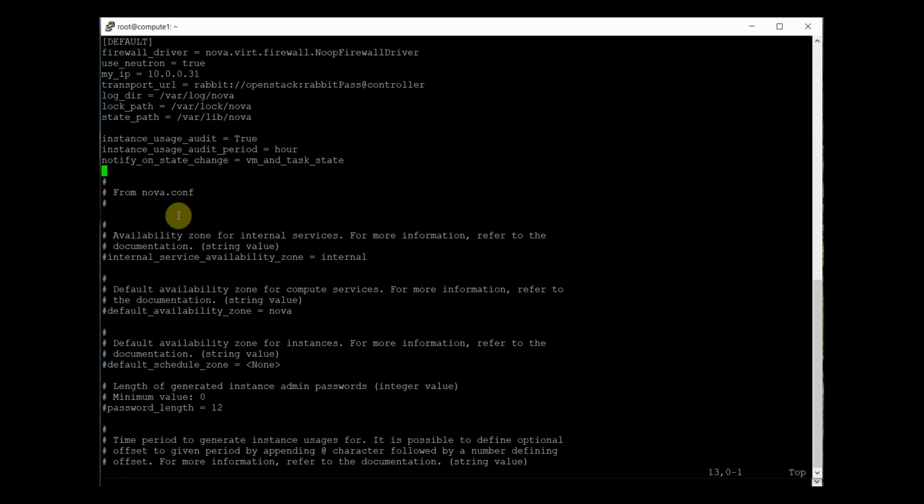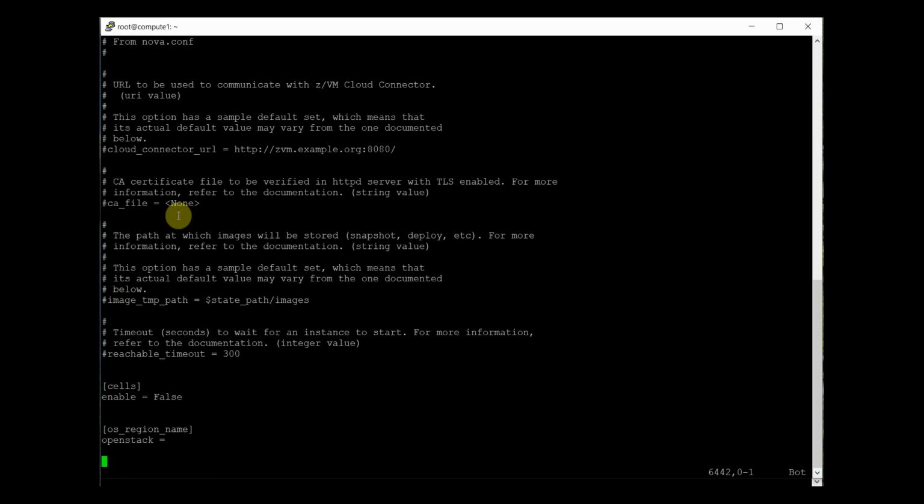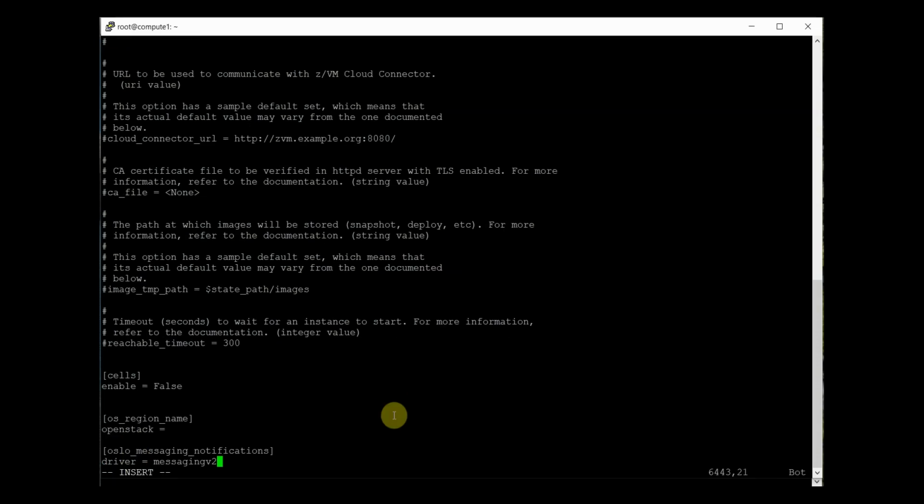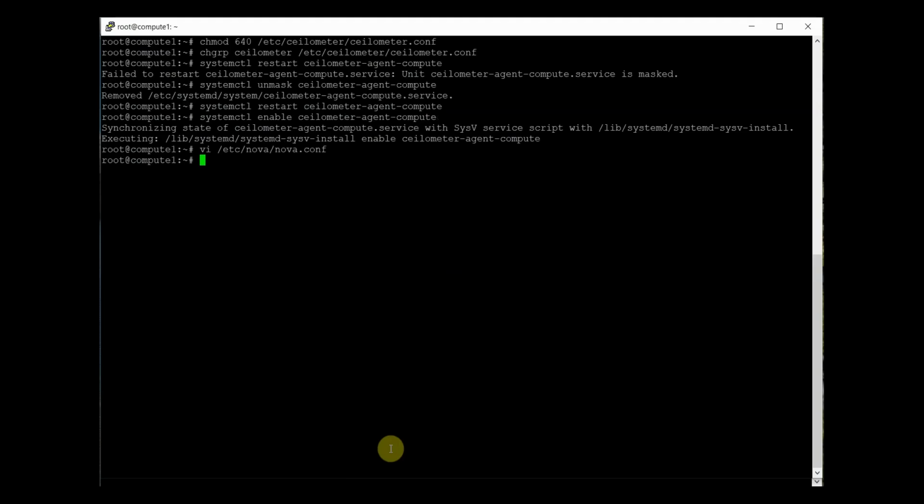And at the end of the file we need to add a few lines, the same lines actually, to be honest, for the messaging service. So we specify the driver under Oslo messaging notifications. Now we have specified the details, and our Nova compute will also start sharing the data for the metering service.